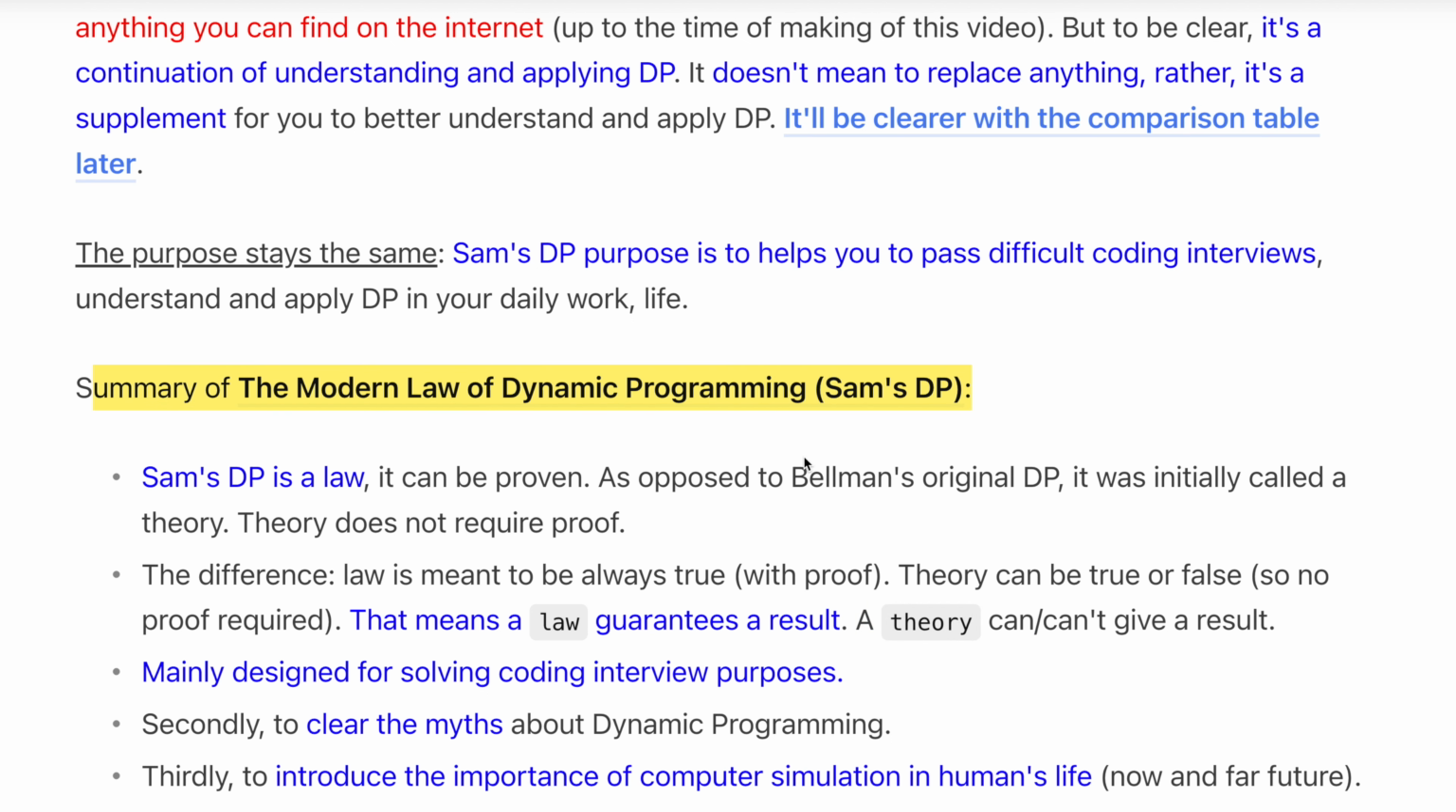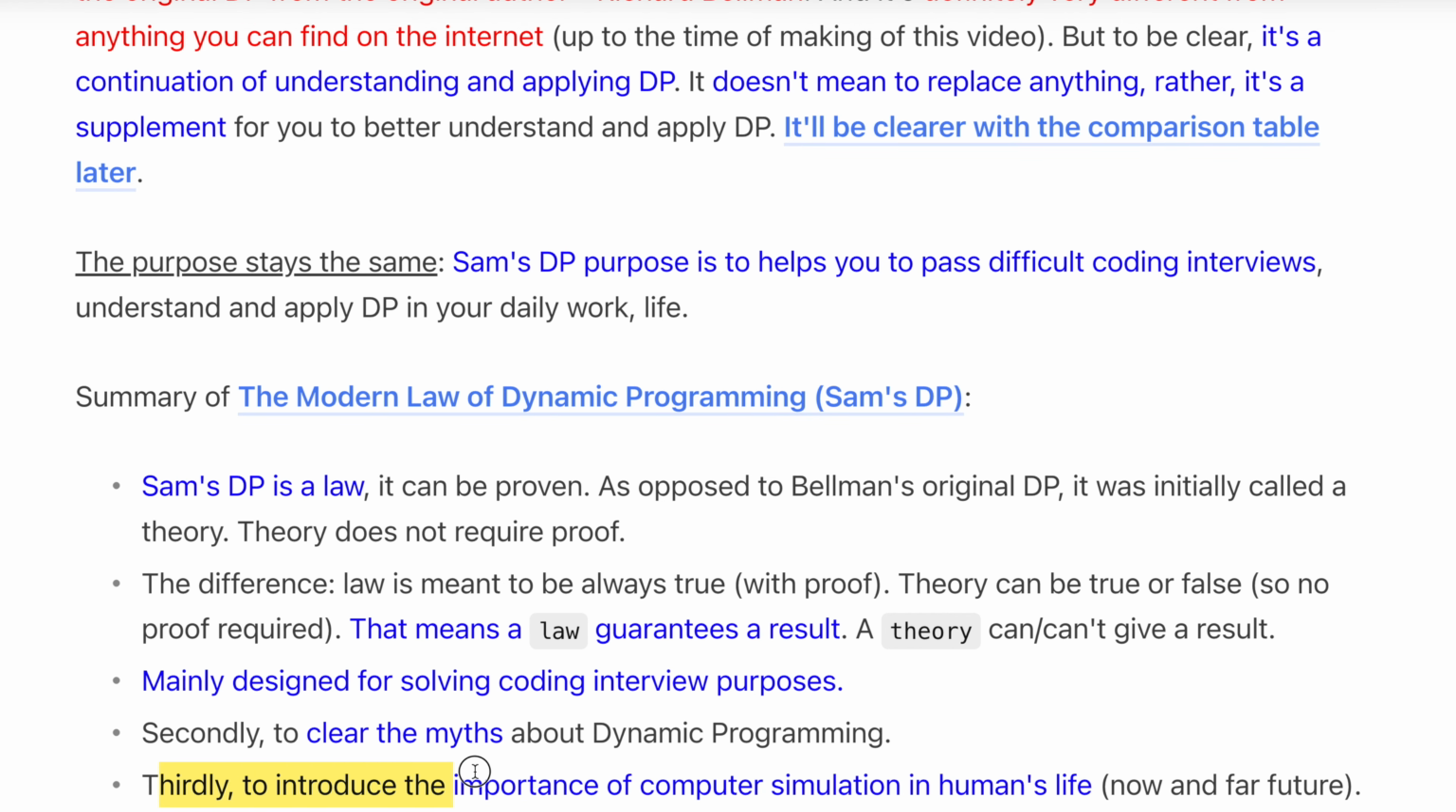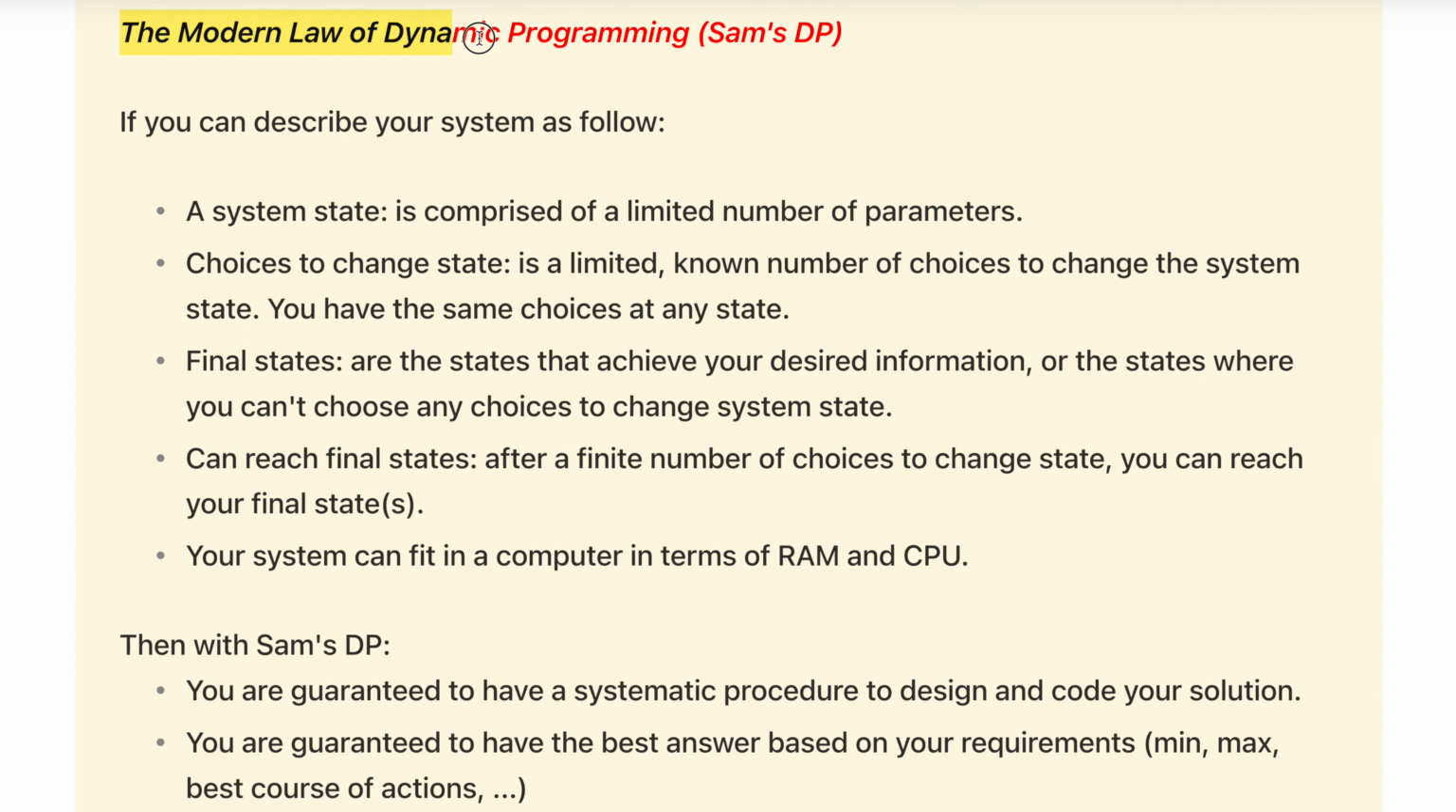And SAM's DP is mainly designed for solving coding interview purposes. Secondly, it is for clearing the myth about dynamic programming. And thirdly, to introduce the importance of computer simulation to your life. As a software engineer, it is important now and definitely into the far future of human life. The application of dynamic programming or simulation can be found in every aspect of life, for example, finding a COVID vaccine or looking for the best combination of materials for the best possible electrical batteries, and so on.